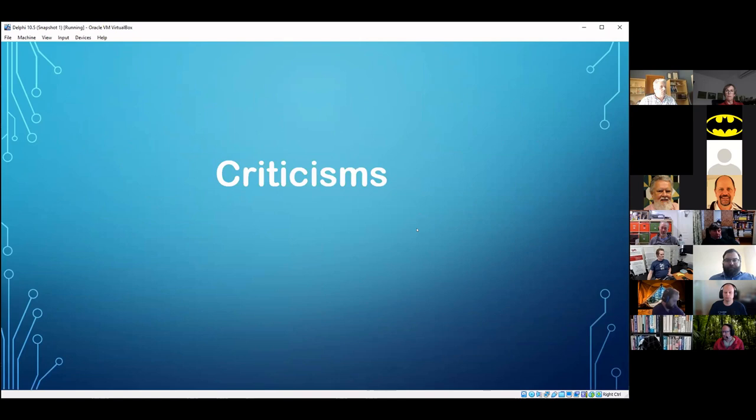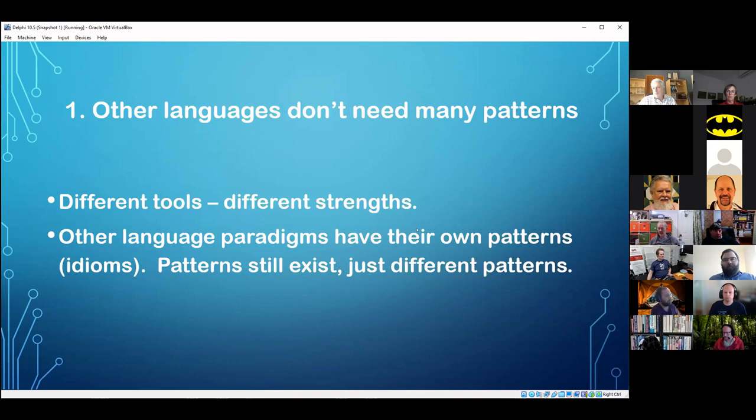Now, there are criticisms. Of course, there are criticisms. So we'll just look at the four that I found. Other languages don't need many patterns. Some people think that patterns are a consequence of an inadequate language. That doesn't make sense, because regardless of the language, you are going to have recurring techniques, hence patterns. Different tools, different strengths, so they'll have different sets of patterns. Patterns that are unique to a particular paradigm or language are called idioms, I've discovered doing the research.